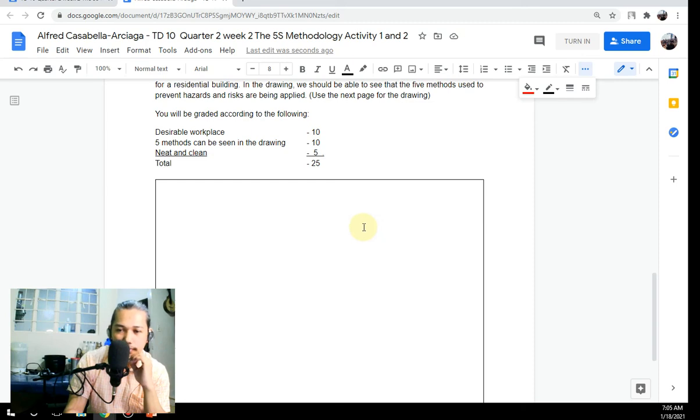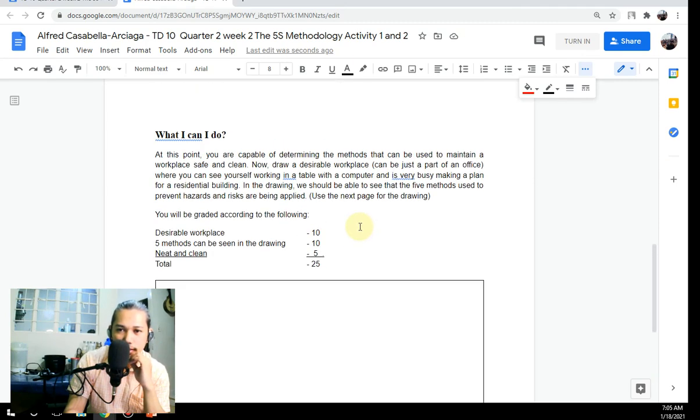And next, okay, this time, magdo-drawing naman kayo. So, what are you going to draw? At this point, you are capable of determining the methods that can be used to maintain a safe and clean workplace. Now, I want you to draw a desirable workplace. Ano yung sa tingin nyo ang isang maayos na workplace, na magandang workplace. It can be part of the office. Pwede siyang opisina.